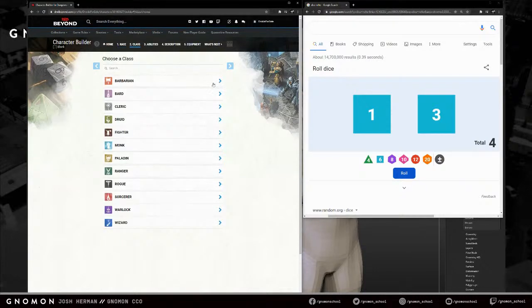So we could do the same thing with class. There's 12 available classes if you don't use the other thing. So I like to roll twice and pick the one that feels the best. 1 and 2, so barbarian or bard. Chat, do you guys have any interest in seeing a barbarian or a bard be made today? Let me know what you think. We're half elf so far.